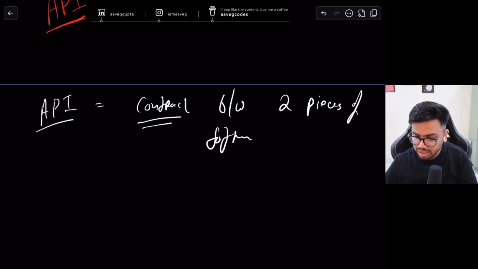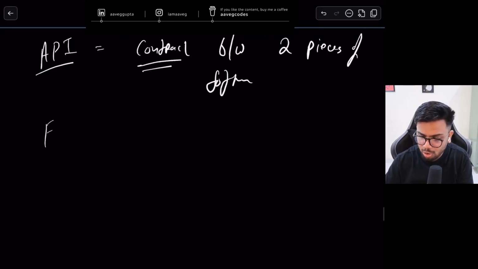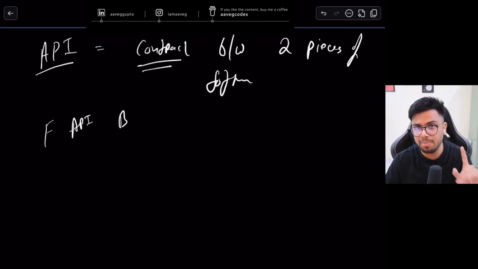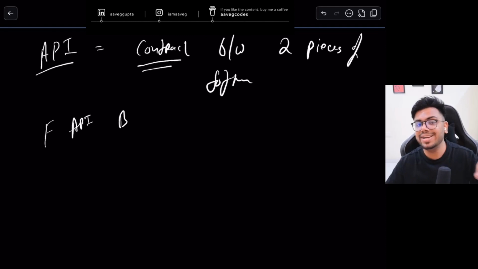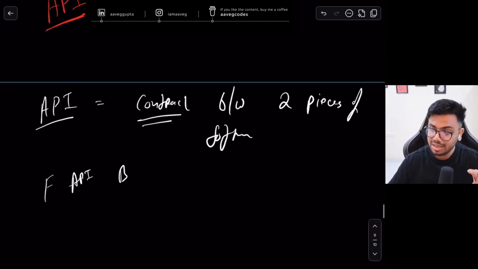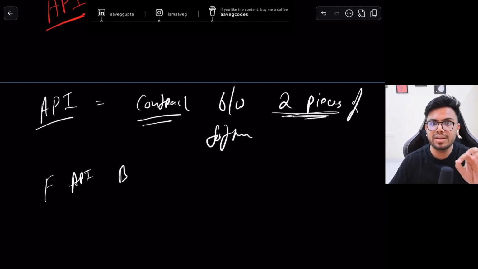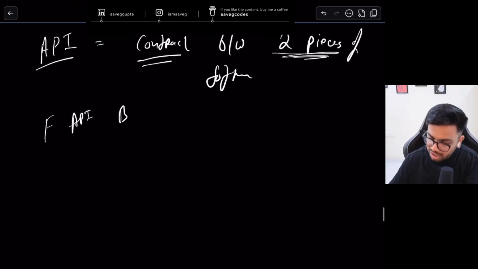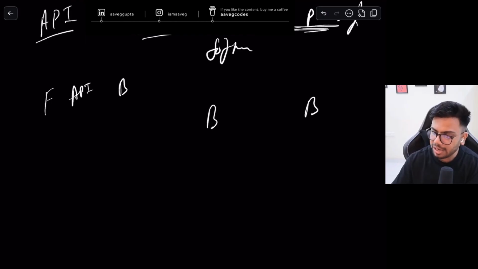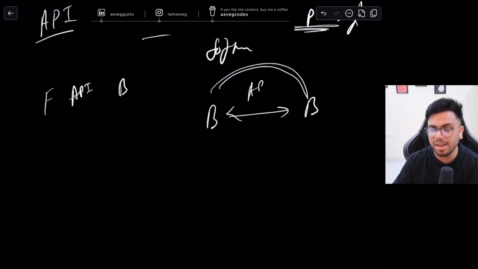And one more confusion everyone has is: okay, sorry Avik, you told about front end and back end. So if front end and back end are communicating with each other, that means they will always talk with API. Of course, they will use API, but it doesn't mean only front end and back end need to be here. The definition is any two pieces of software, if they are communicating with each other and there is a contract, that is an API, a contract between two pieces of software. So even backend can contact backend. Backend can communicate with backend with the help of API.